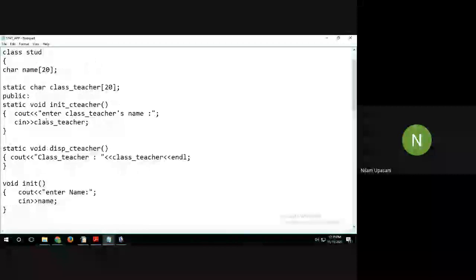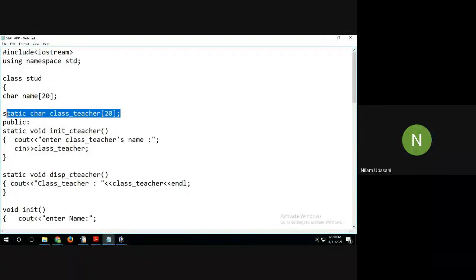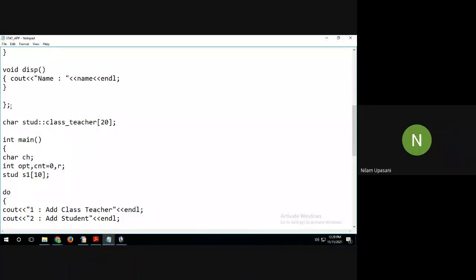Now the rule with a static variable is what? It has to be initialized. So where do we initialize? After closing the class. The class closes here, so here I am initializing it. By default it will initialize to 0. If you want to give an initial value, you can give it with equal to and some value in double quotes, but otherwise it adds one null character here.